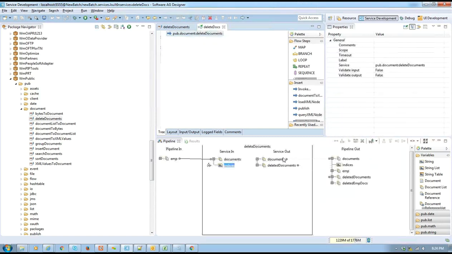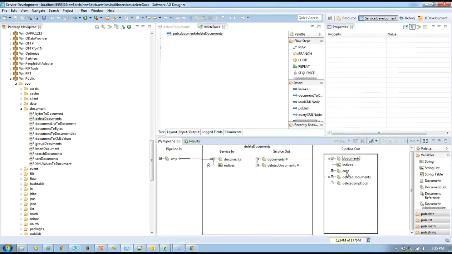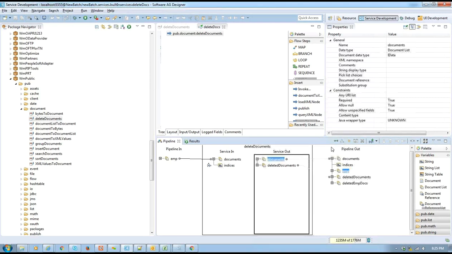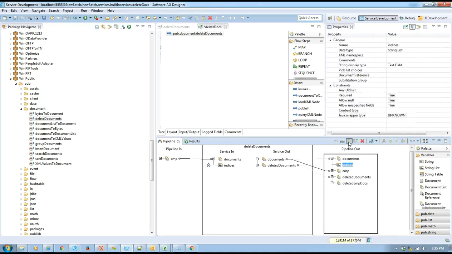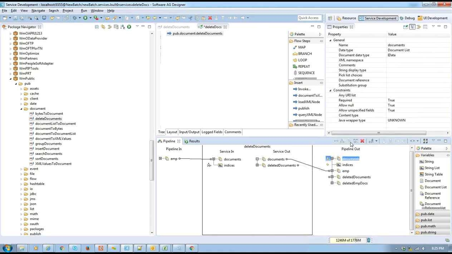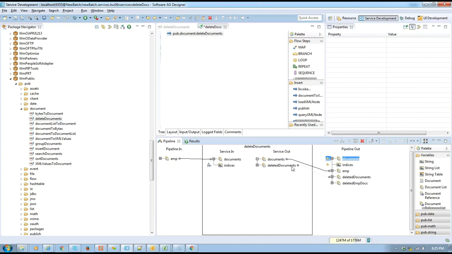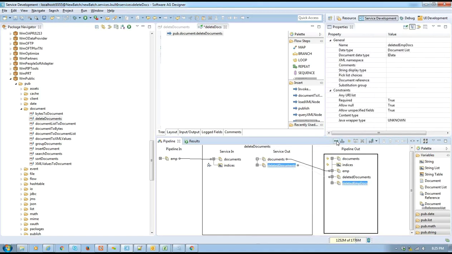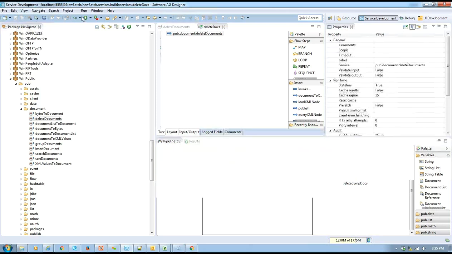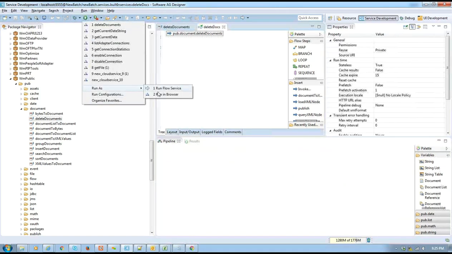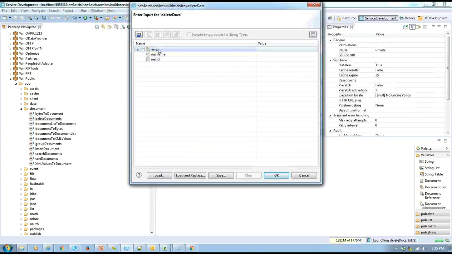So this document has to go again to employee. And then I don't want the index to go to the next step. Documents also I don't require. Delete documents, I want to. I'm able to delete emp docs. And I don't want this also. Control S, run flow service, add 1.